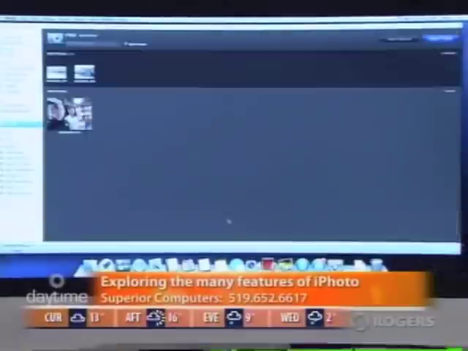So to start with, if we wanted to import pictures from our digital camera, it's just as simple as plugging it in. We can plug our camera in, and we don't really have to do anything further than that. iPhoto will actually start up automatically. I don't have to do anything. I didn't push any buttons. It just comes on. Wow.